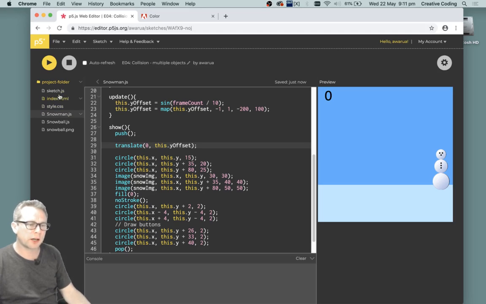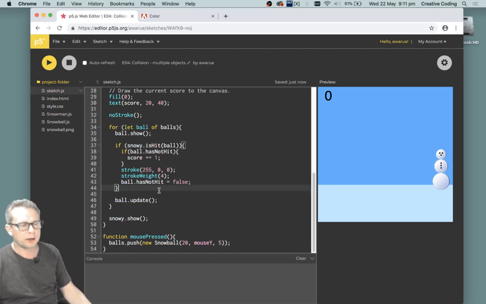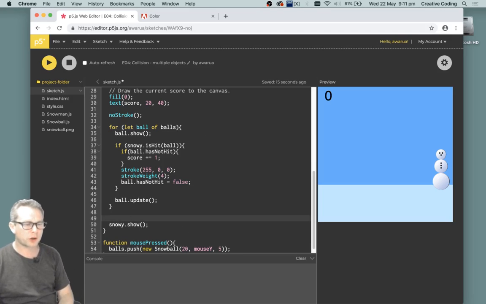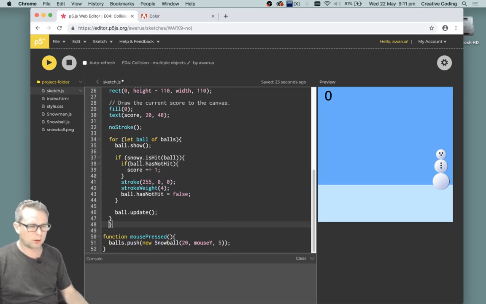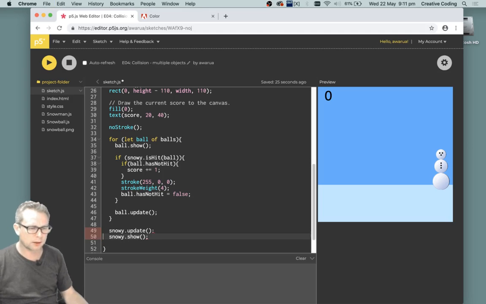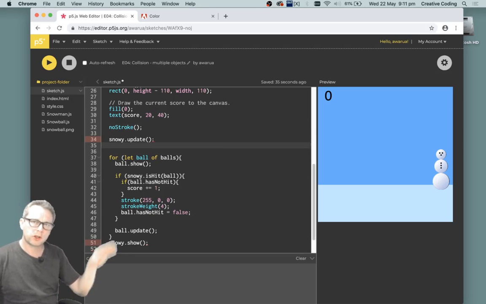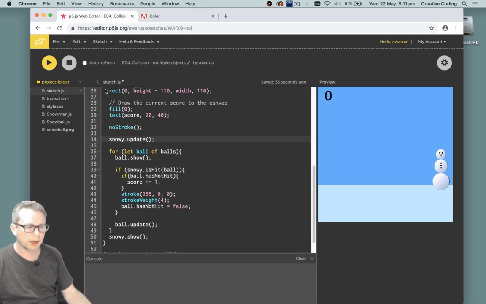So I've made that update function. I actually need to call it from sketch.js in order to move the snowman. So usually what you do is just here, just before I show the snowman, I should update the snowman. So snowy.update. And it probably also makes sense to, well, no, I'll leave it like that. Yeah, I could probably also, it would be worth updating the snowman before I go ahead and check whether any of the balls have collided with it. So I'll do it like that. I'll update the snowman, move all of the balls, check whether any of them have hit the snowman, and finally show the snowman. So you can see there it's kind of bouncing up and down.